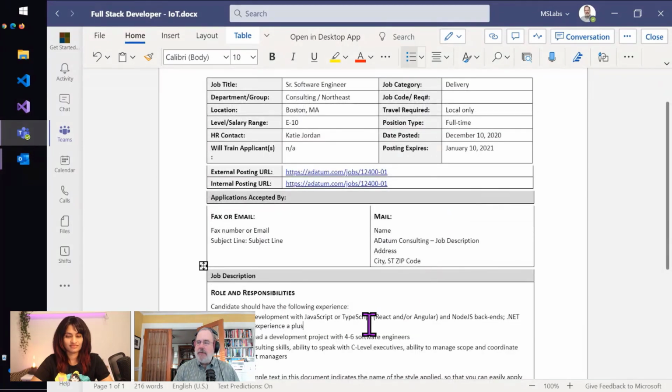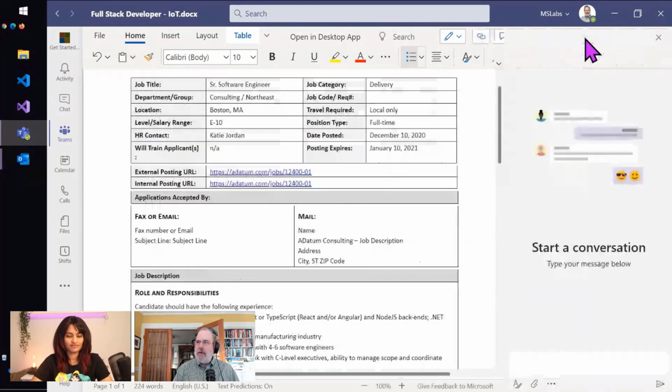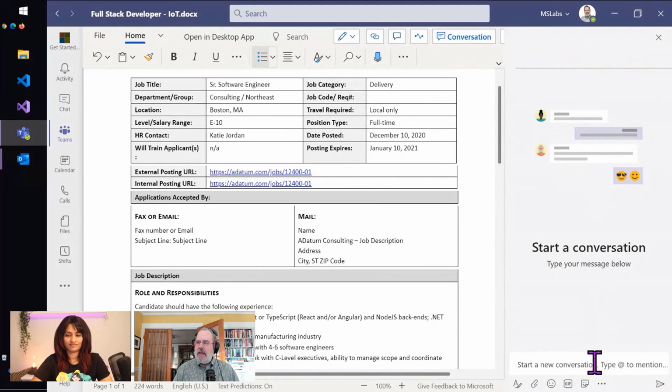I take away the job code. That's for HR to insert. And I'm just going to add this one experience that I want, which is somebody who has some IoT experience. And now I'm going to open up the conversation panel and share this with the rest of the team. So in other words, I could be using the application and having a chat at the same time.